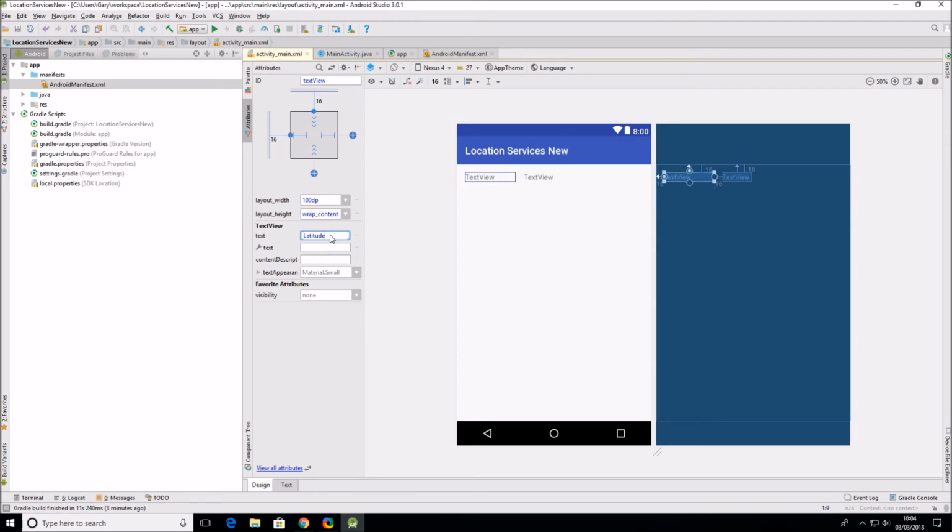Okay, so I'll just leave the ID as default. Well, actually, just make that 1. Here is where we'll be writing the actual locations. So I'm just going to put a little bit more work here. So change the ID to TV latitude, and we'll leave it as wrap contents. I don't really need to change the text here, so we'll just leave that in as it is.